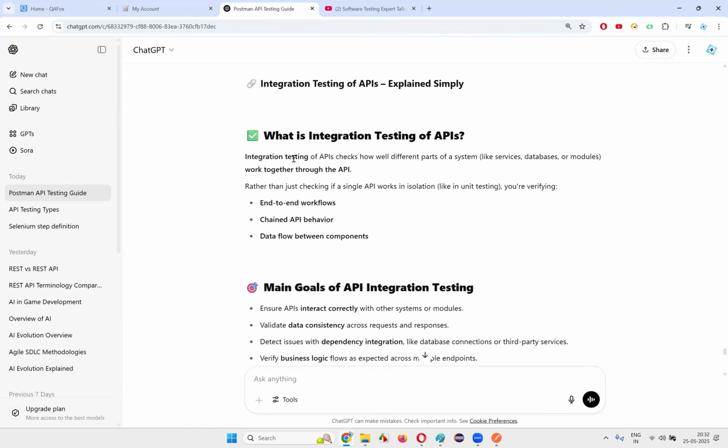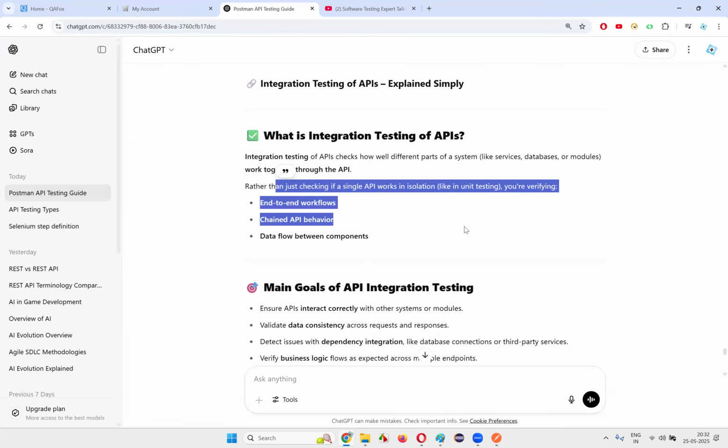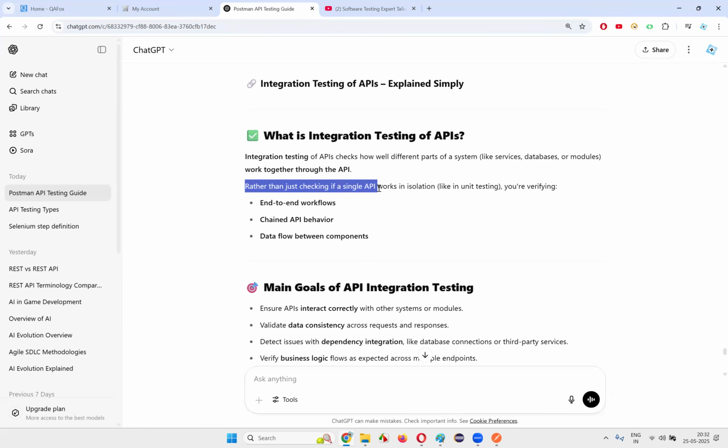I already told you about integration APIs. Rather than just checking if a single API works in isolation, like in unit testing, you are verifying end-to-end workflows. For example, is the product discounts API actually taking you to the payment gateway, and interacting properly with it? Is the payment gateway API actually taking you to the orders? Like that, integration testing of the API checks the end-to-end workflows.